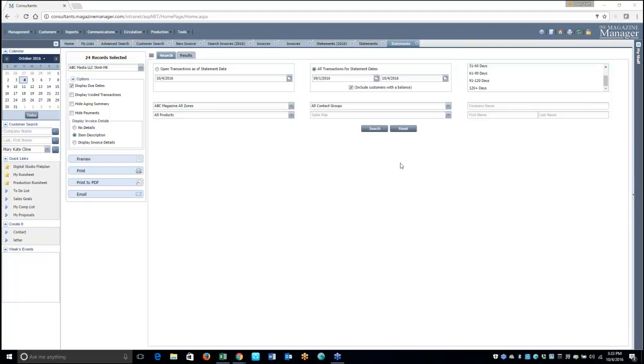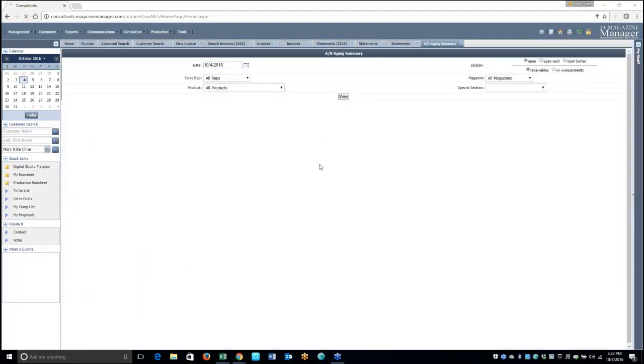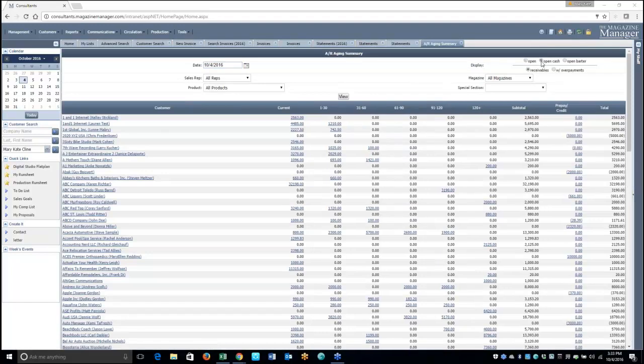Okay, now that we've gone over your statements and the new statement template, I'm going to touch base on some of the reporting for accounts receivable. Of course, you have your standard reports. My go-to report has always been accounts receivable aging summary, because that gives you an aging of all of your customers. You can choose it for cash customers only, barter customers only, or all open accounts receivable.